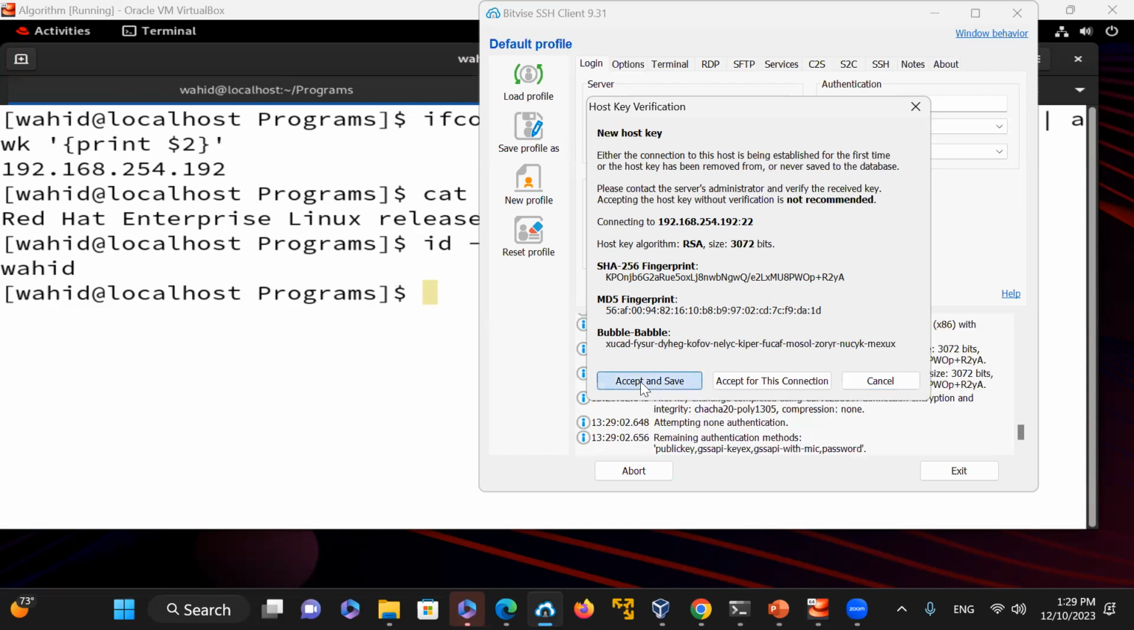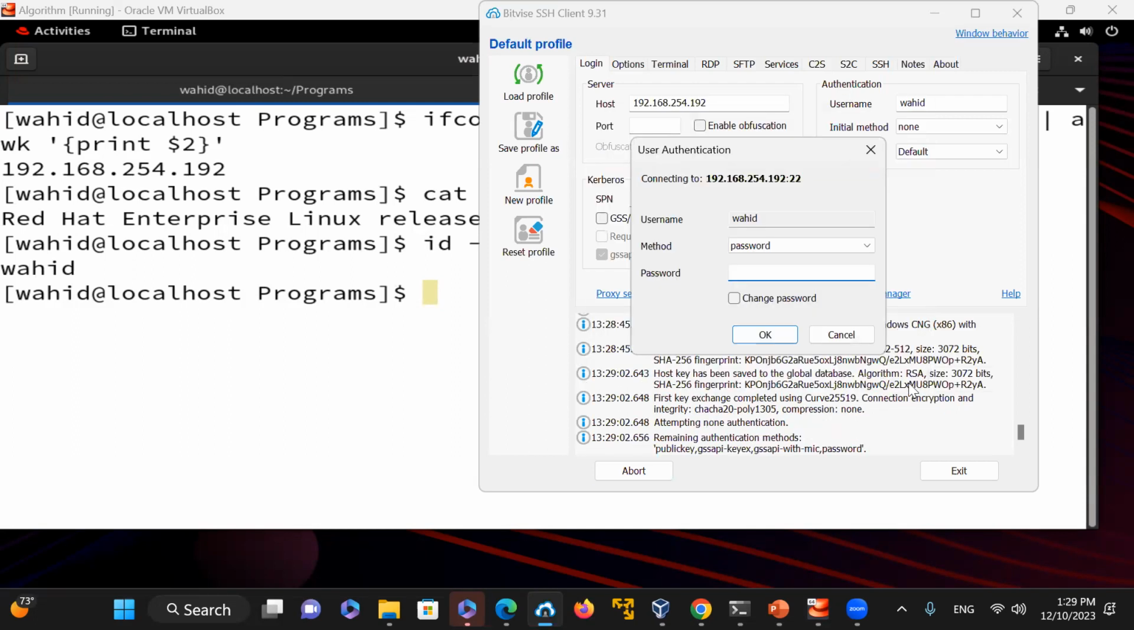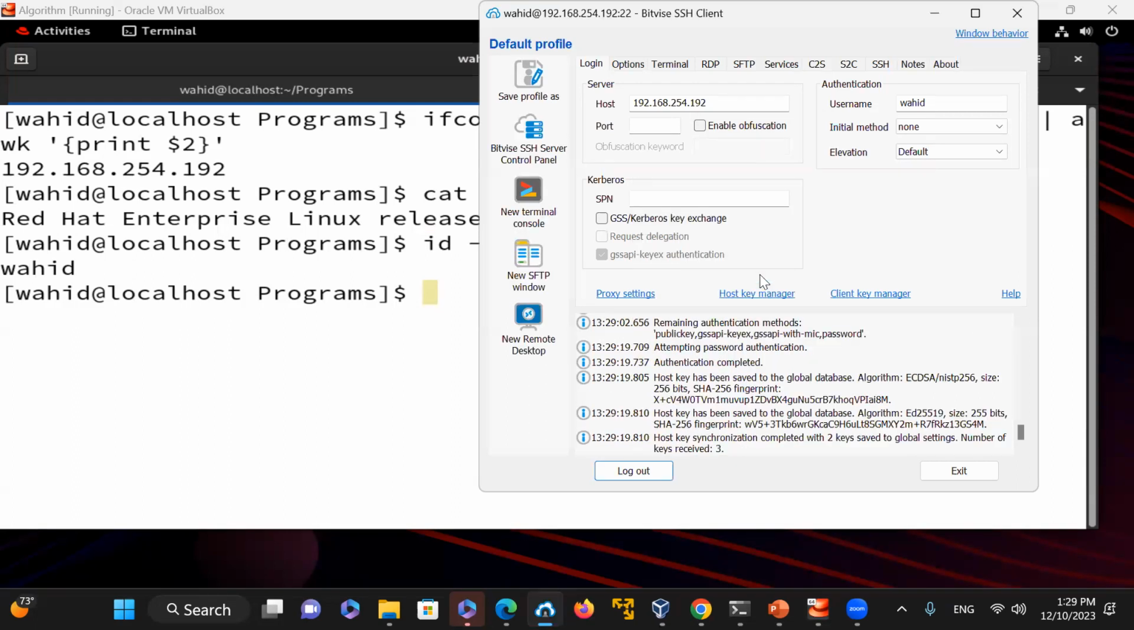I'm going to accept that one, and now it's downloaded on my client side, and that is the trusted RSA fingerprint. So at this time, I'm going to type in my password. If I have a valid password on that Linux server, which I do, I'm getting connected. Now I'm connected, it says new terminal.